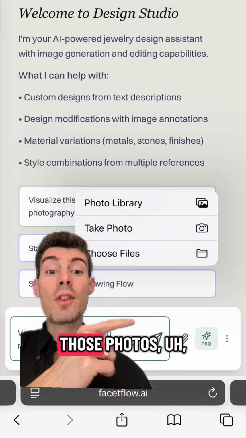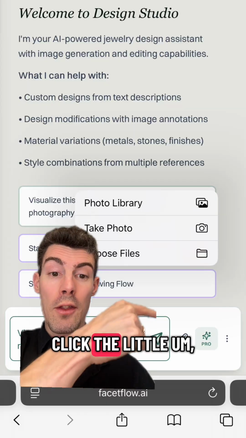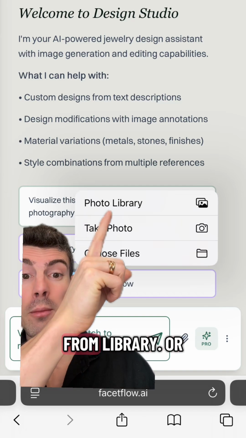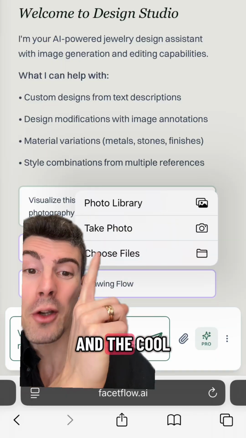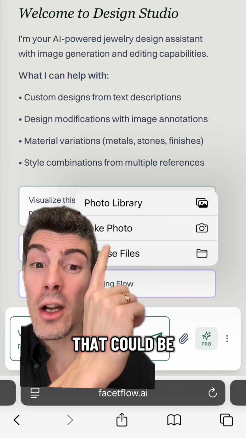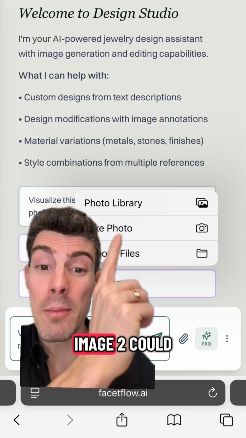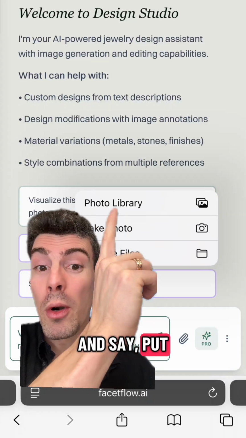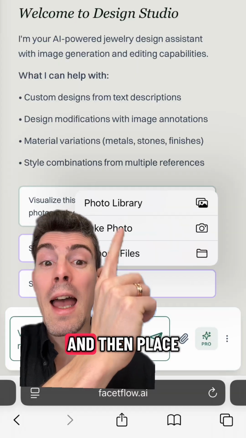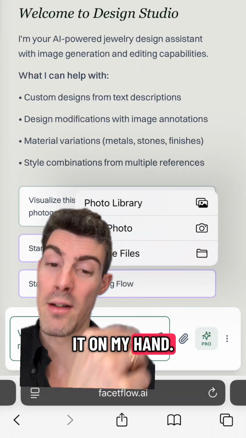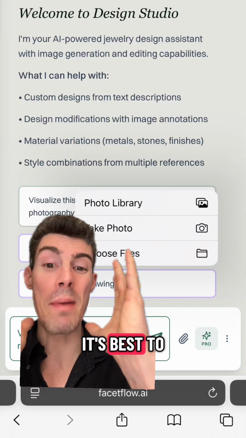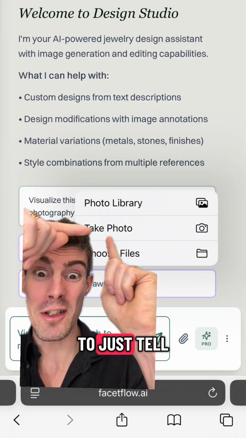And to upload those photos, you're going to want to click the little paperclip tool, and then it'll give you this, and you're going to click from library, or you could just take a photo of something. And the cool thing is you could also take a photo of your hand, and then you could say, image 1 could be your design, and image 2 could be your hand, and say, put the sketch of image 1, turn it into a realistic piece of jewelry, and then place it on my hand. Be careful with that because it may not work as well the first time. It's best to create the sketch first, but I wanted to just tell you about that because it's cool.